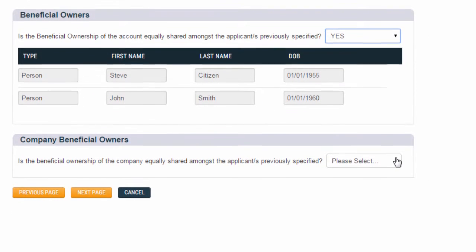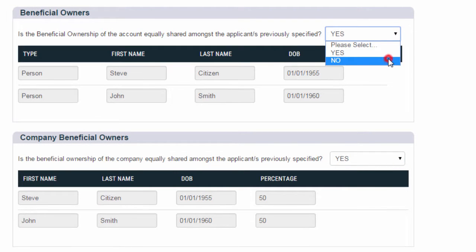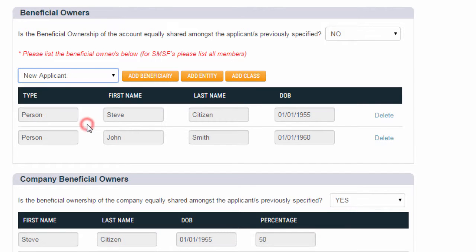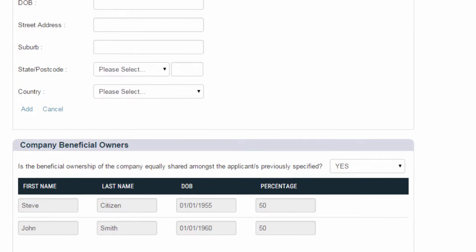If the beneficial ownership is not shared equally, select No from the first drop-down. You will need to select New Applicant and Add Beneficiary and complete the details. And the same again for the Company Beneficial Owners section before hitting Next Page.